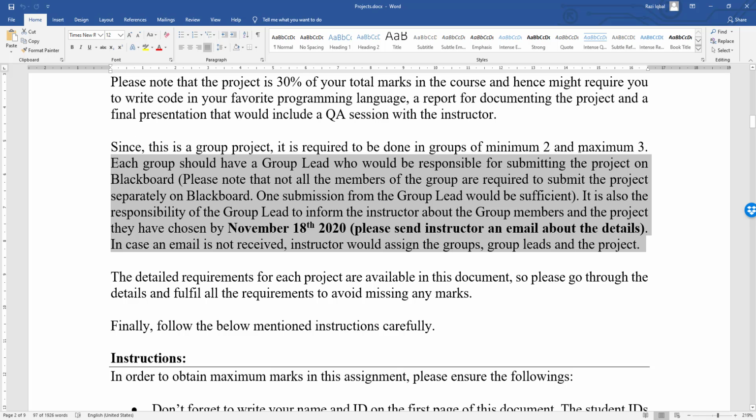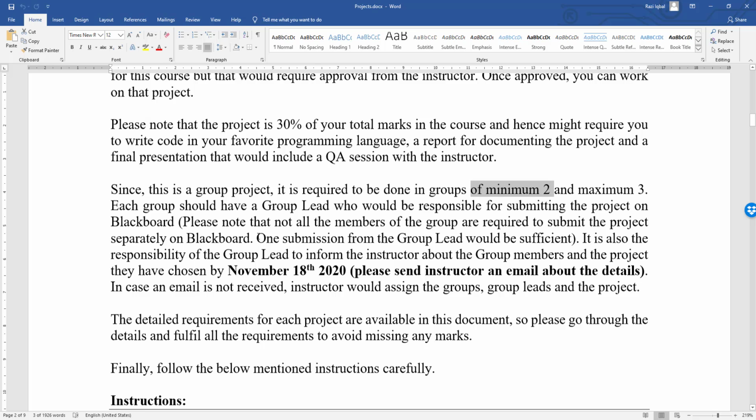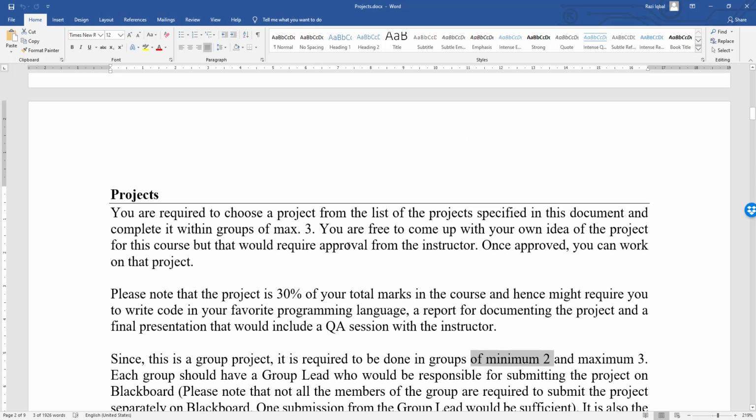And there are going to be a maximum of 3 people in a group, and a minimum of 2 people in the group. It cannot be 1 person in a group.